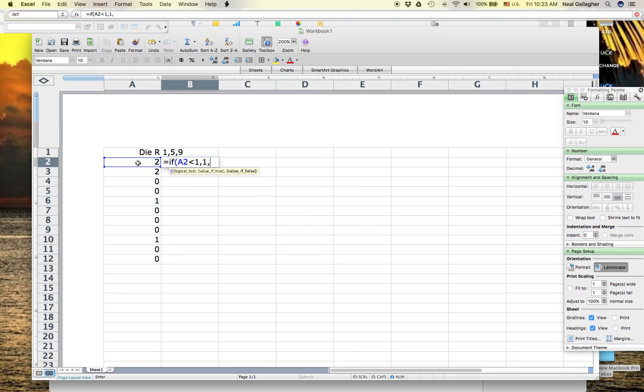So I put a comma, and then for that something else, I put another if statement. If, open parentheses, A2 is less than 2, I want the output to be a 5, and then for something else, I'm going to put another if statement. If A2 is less than 3, actually, I don't have to put that. I can do this just by saying I get a 5, and if not, then I get a 3. This will work.